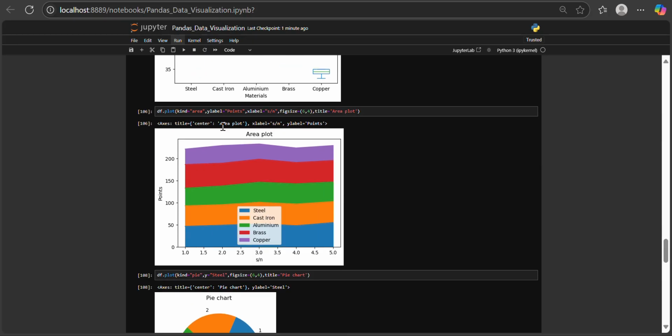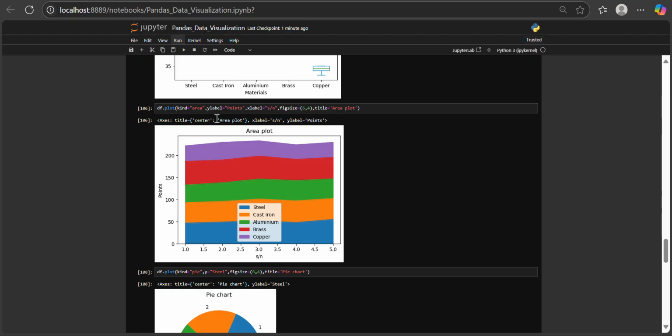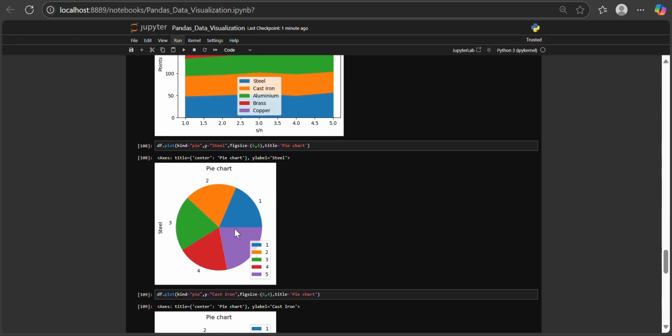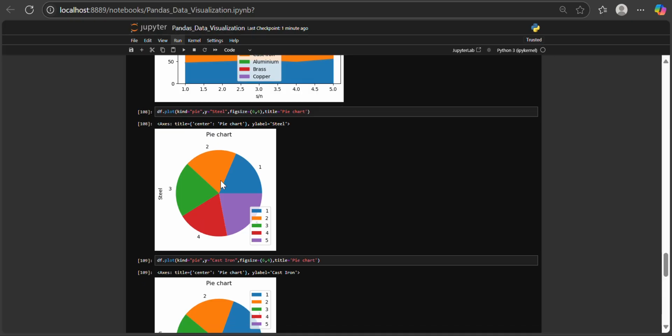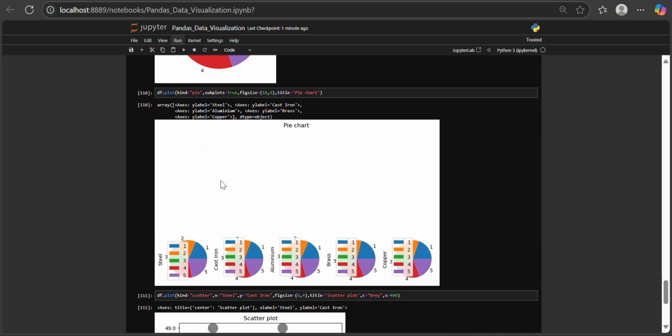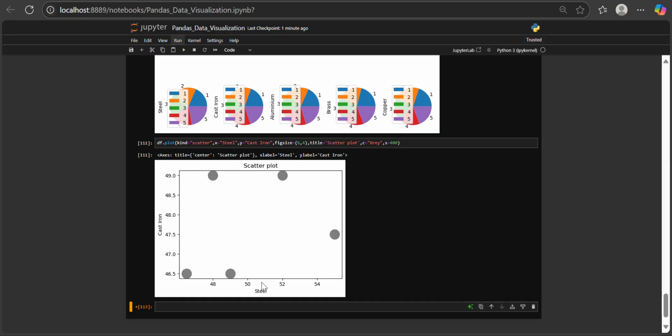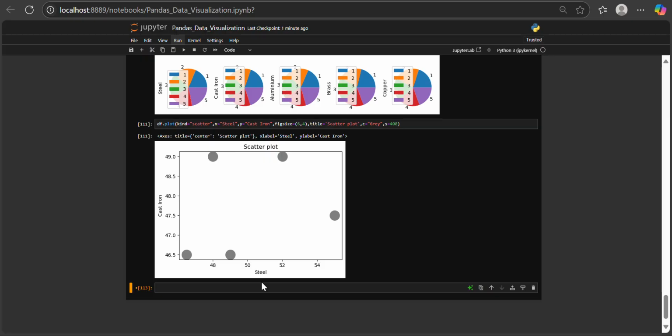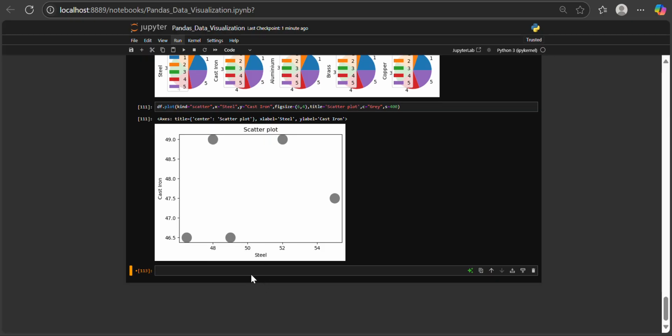For the area plots, we did the same, stated the x and y parts, and did our legend and all of that. For the pie chart, we stated only the y-axis, as I said. And for the scatter plots, we stated both the x and y-axis, which was mandatory, and which we take from the columns in your data frame.